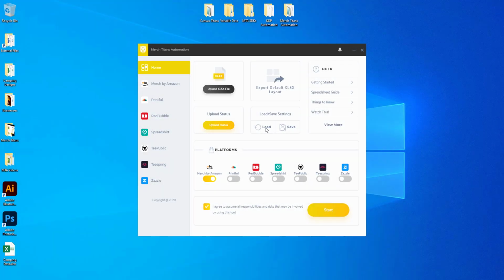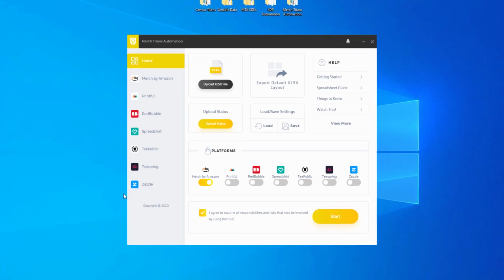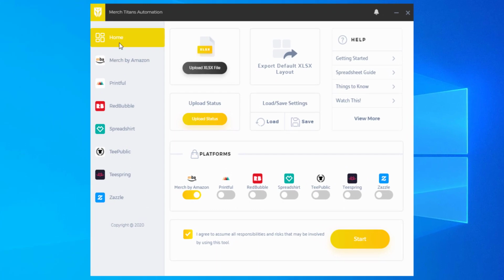All right, in this video, we're going to show you how to cover your Merch by Amazon settings inside of Merch Titans automation. And with that being said, you can log into the app and you'll be presented with the home page here. And what you want to do is make sure Merch by Amazon is enabled down here in the platform section.